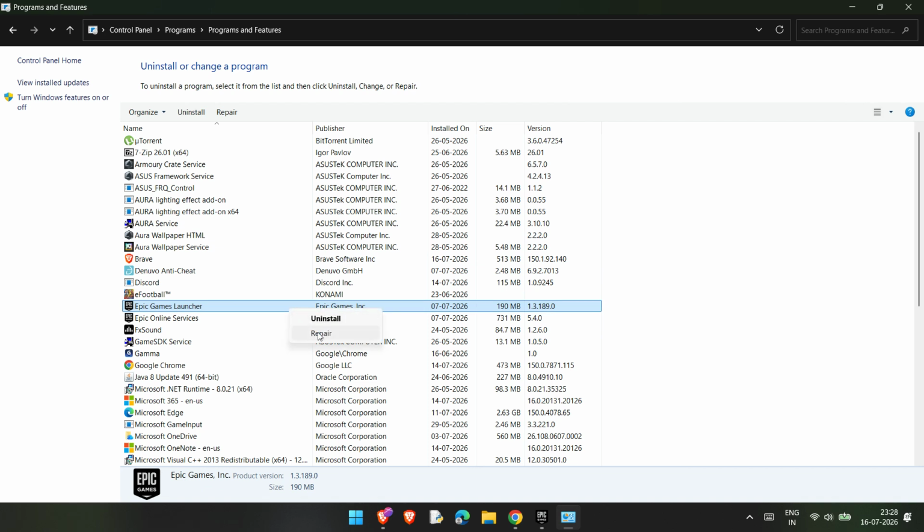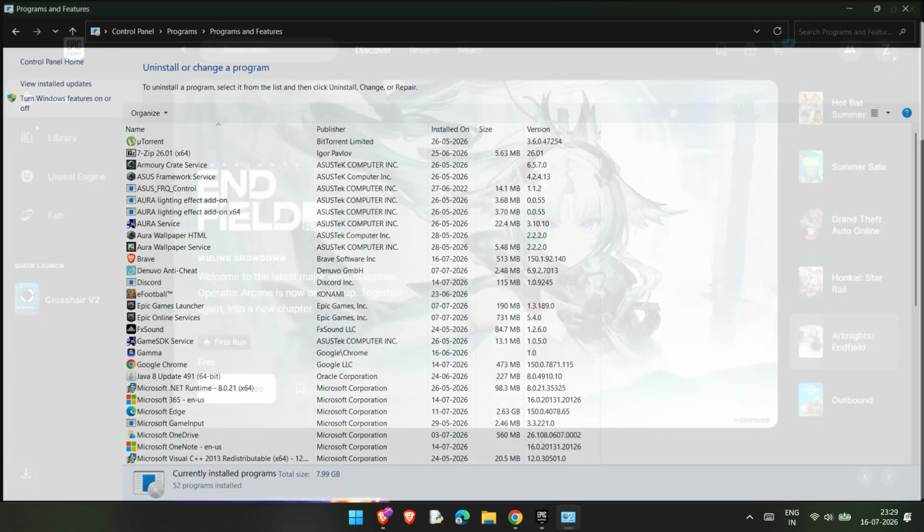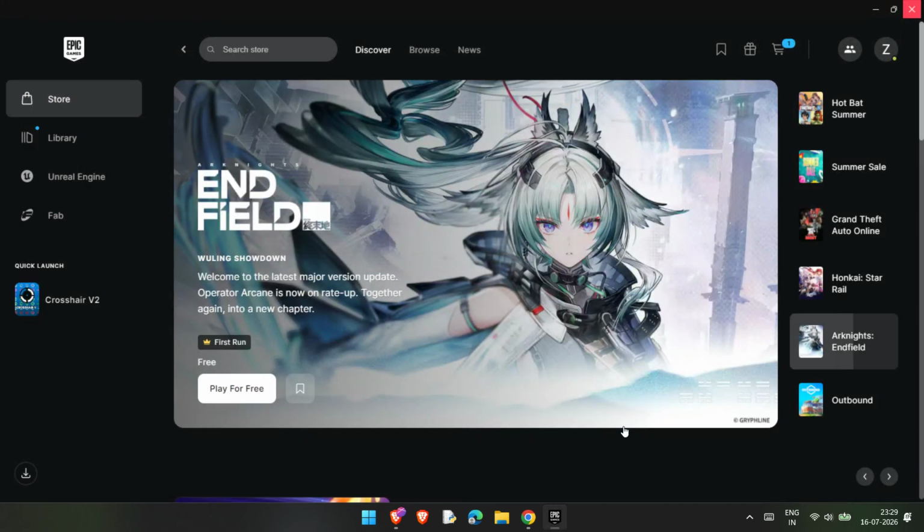Windows will now start an automated repair process that checks for missing or damaged program files and fixes them for you. Let the wizard finish completely and do not interrupt it while it runs. Once the repair is done, restart your computer for the best results. After your PC boots back up, open Epic Games Launcher one more time and test it again. In many cases, this combination of ending background processes, changing compatibility settings, and repairing the installation is enough to fix Epic Games error code 0 and get the launcher working again.